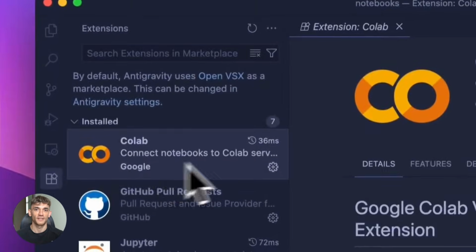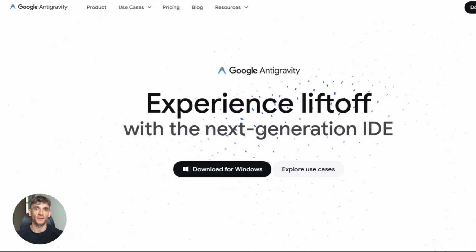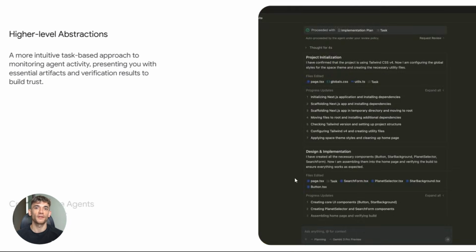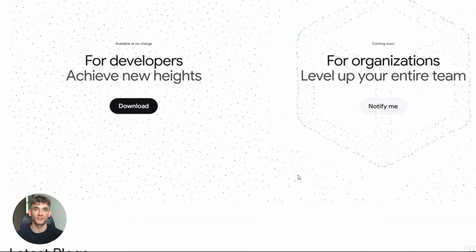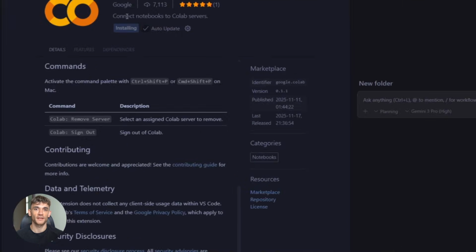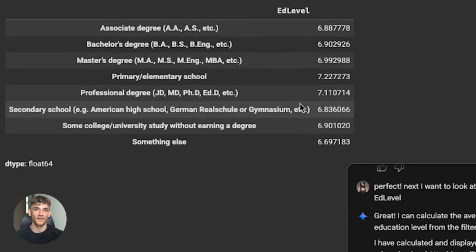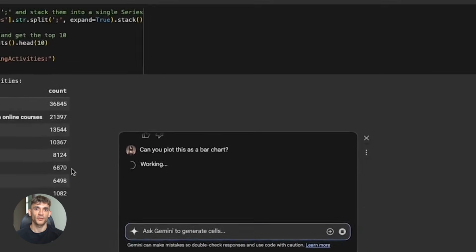Let me talk about Anti-Gravity for a second, because this is where things get really interesting. Anti-Gravity is Google's new agent-first IDE. It's built for AI-driven development workflows. Think of it as VS Code, but designed specifically for working with AI agents. And now you can run Colab inside it. This is like combining the best of everything. You get Google's cloud compute, Google's AI-focused editor, and all the modern IDE features you expect. For AI developers, this is a dream setup.